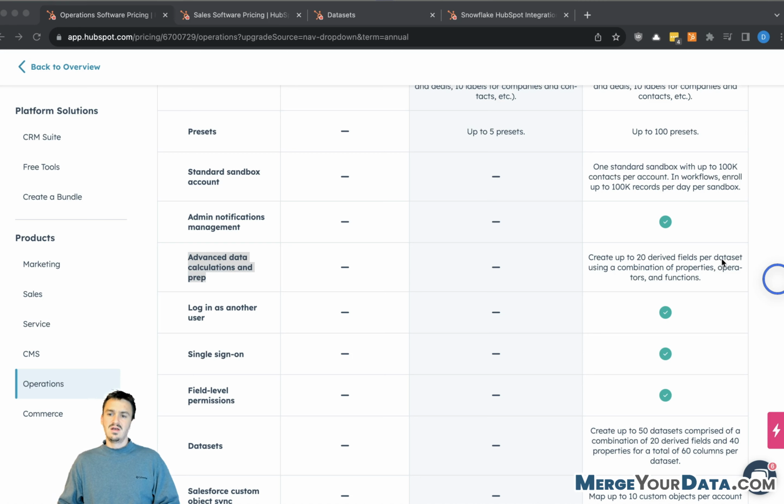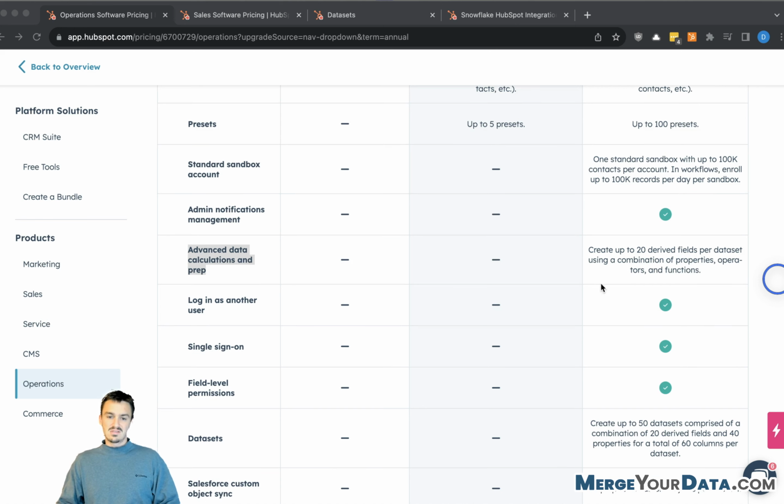You can also see here that they mentioned data sets here. And so we'll get to that, but you can create up to 20 derived fields per data set. So you create a data set inside of HubSpot, and then you can create 20 derived fields using different properties, operators, functions to make your calculations. So that's the first feature that's unique to HubSpot's Operations Hub Enterprise that you won't find in the other products.